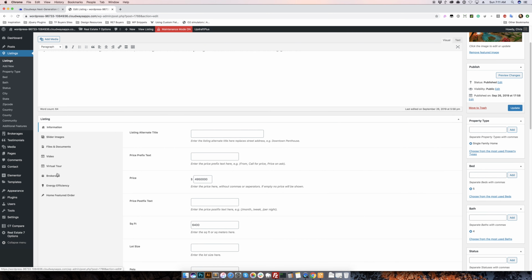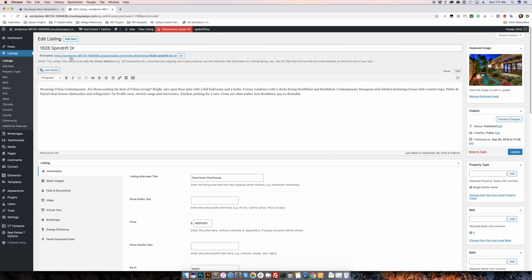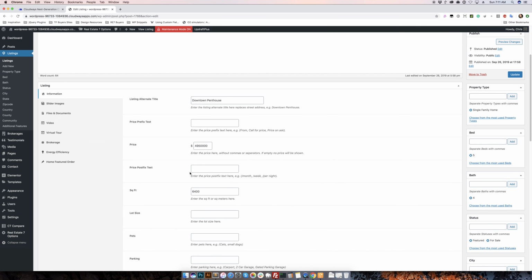Okay, so now we have these tabbed areas for all the various information. So we have a listing alternate title, and this is what I mentioned earlier. You can have something like downtown penthouse in that area, and that'll actually override the street address from being displayed on the front end of the site. We have price prefix text. This is good for putting any kind of information in front of the price. So like a from, and then you could do, let's say, 2,900, and then we have price postfix text, a month. So you could be like from $2,900 a month, just like that.